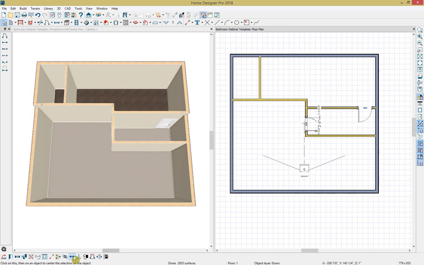If I'd like to center my door on the wall that it's currently on, I can select the Center Object tool. This will center it between this wall. I'll change this hinge side and continue to place our doors. I'll select the hinge door option again, and I'll place one here leading into the master bathroom.